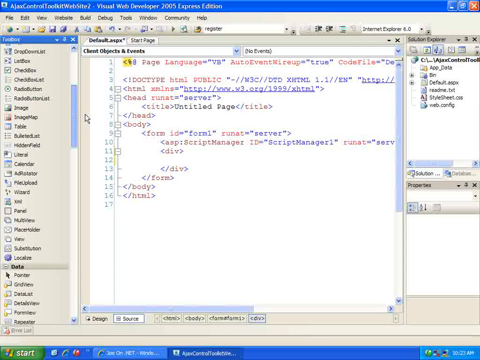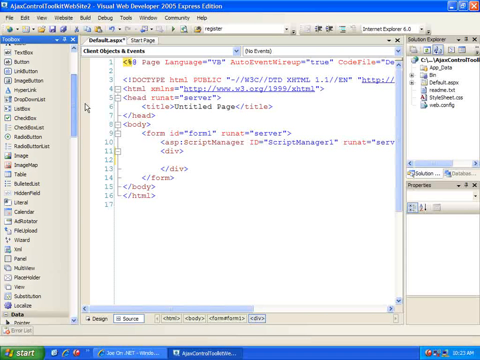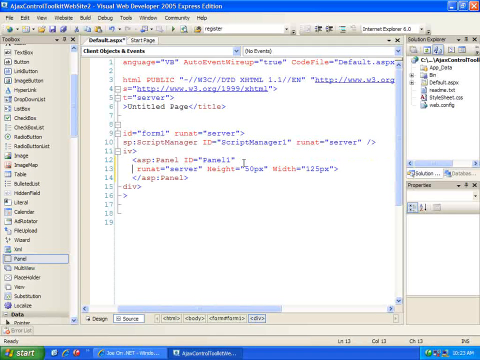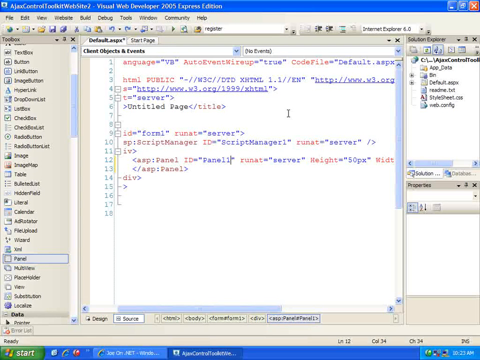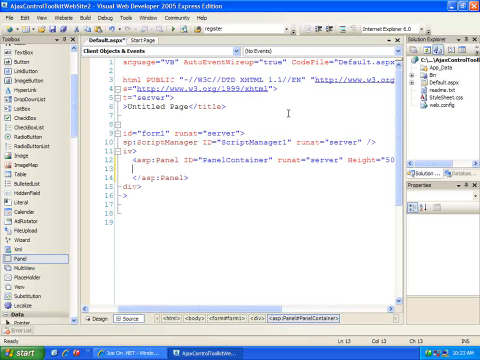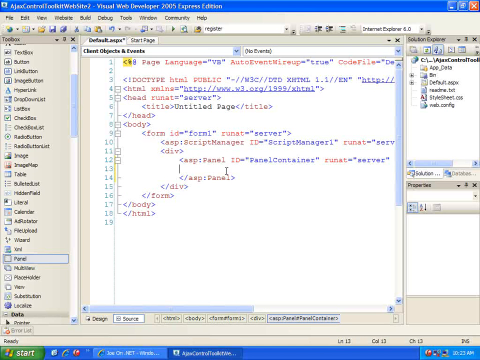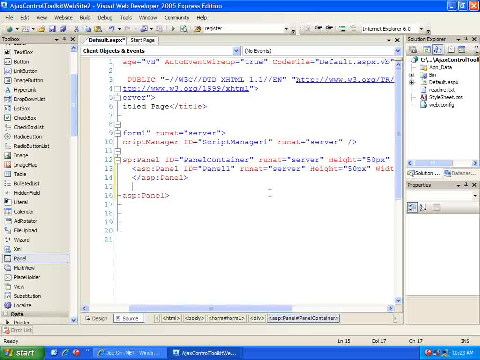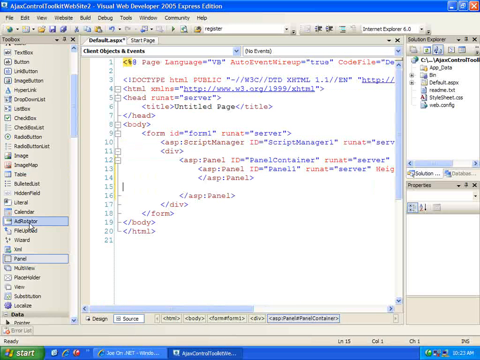So to get started, we're going to look into our standard tool tab in our Visual Studio Toolbox, grab a panel control, drop that on the page. I'm actually going to rename this, so we'll call this panel container. This is going to contain the header and the body sections of our draggable, droppable content. Then within that panel container panel, we'll add two more ASP.NET panels, one for the header and one for the body.